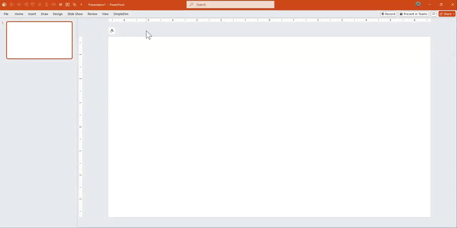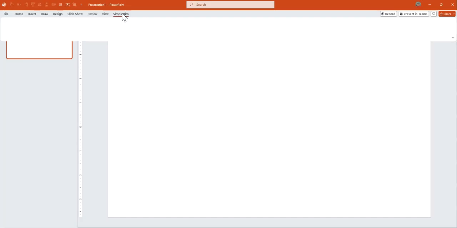Today we're going to talk about a couple new features on changing the formatting of your dimensions. So why don't we go ahead and get started.